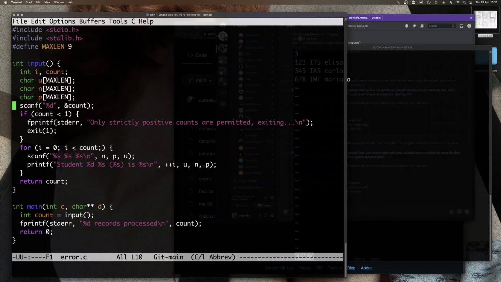Then if I got a count that was less than 1, I am going to print an error to the standard error, and then I'm going to exit. What does the exit do? Exit is stronger than return. Return only takes you back to the routine that called this routine. So input would only go back to main if I do a return. But if I do an exit, it closes everything. The whole program stops when I do exit.